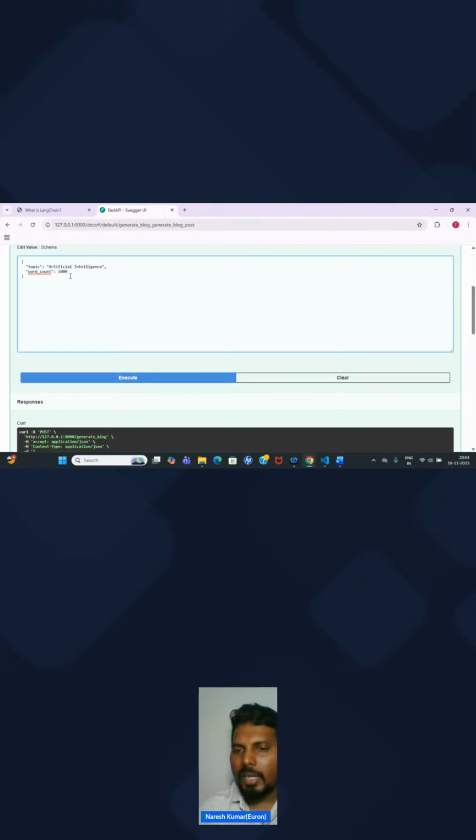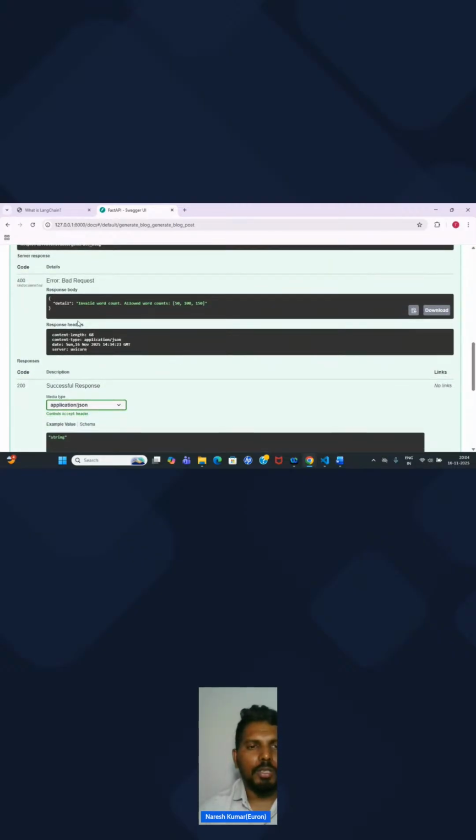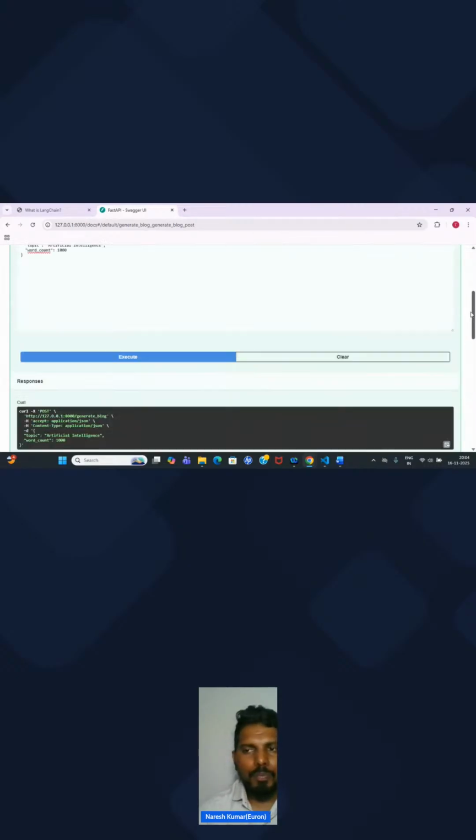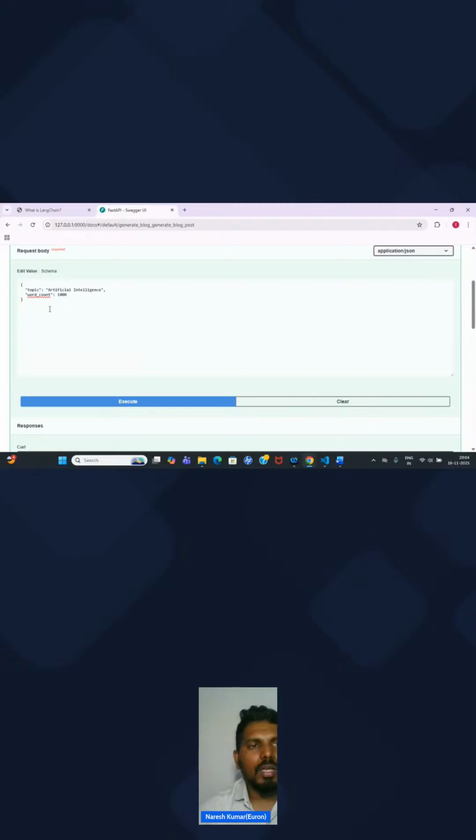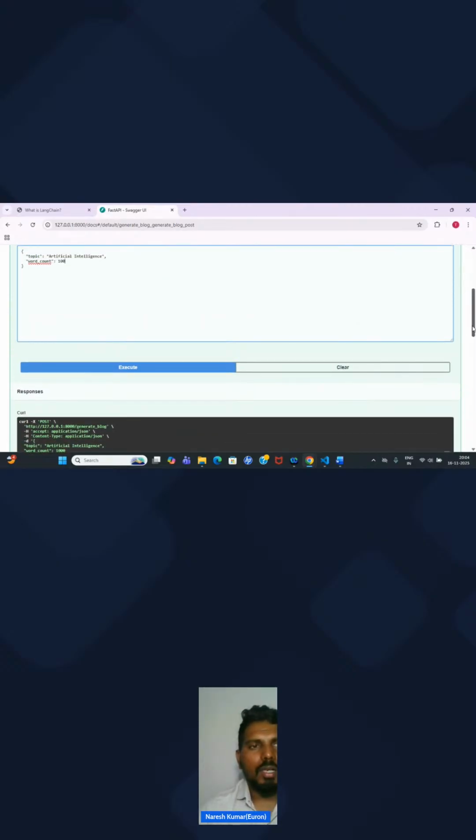So this time I should get an error related to word count. Just click on execute, and you can see invalid word count. We are only allowing 50, 100, and 150. So this is how we have to handle our input variables, right? Let me quickly enter 100. So this time I fall into my desired criteria.